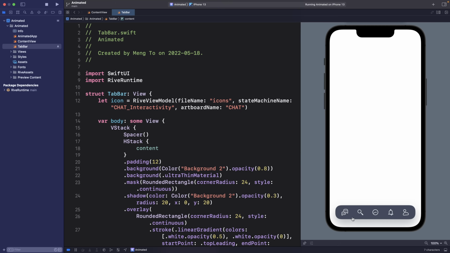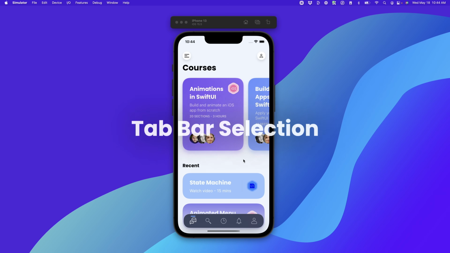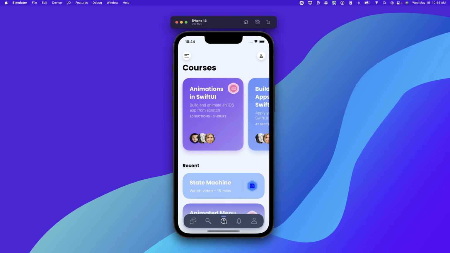So to test what we've done so far, you can see that we can tap each of these icons and they're going to play for 1 second. The styling is done. In this part, we'll learn about tab bar selection so that we have this little animation for the line, a little bit of styling, and also you're going to be able to change the view underneath when you change the selection.